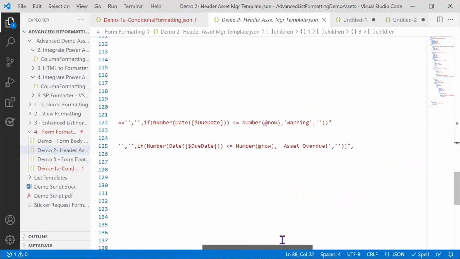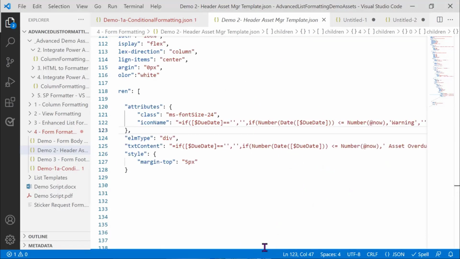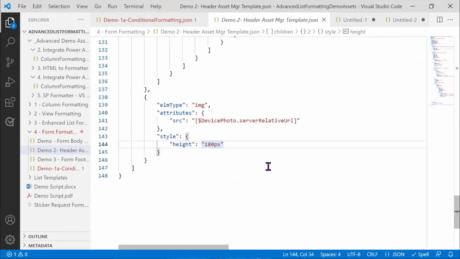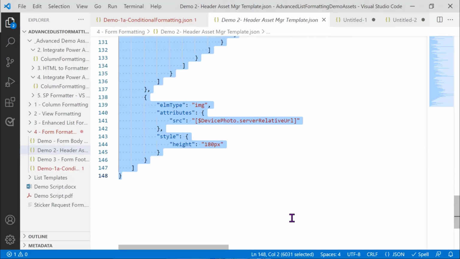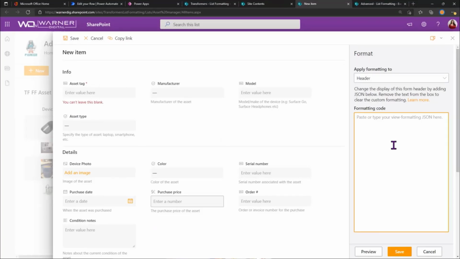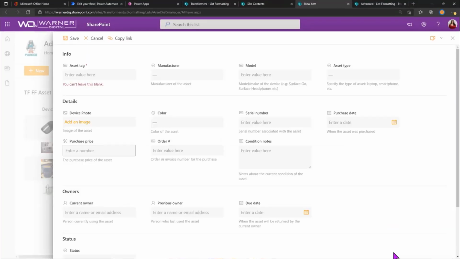Due dates, doing some comparison there to see some math, if it's less than or equal to today, and I'm going to show a warning if so. So let's just take a look at what a header can look like in practice here, and we'll apply this back to our list in the header section, and we're going to click Save.